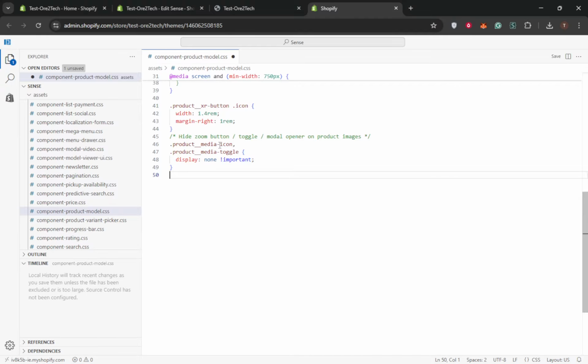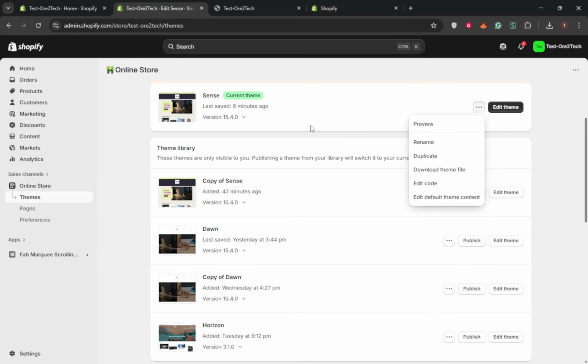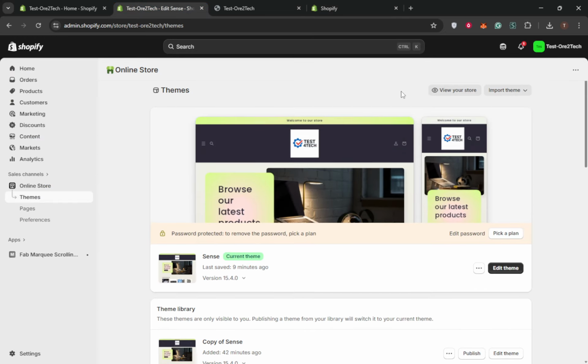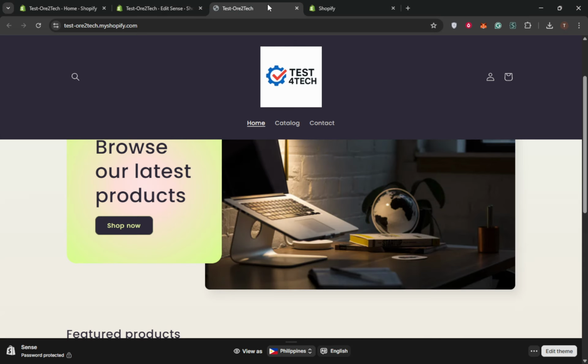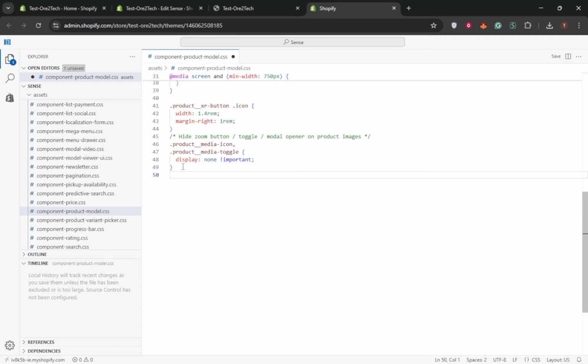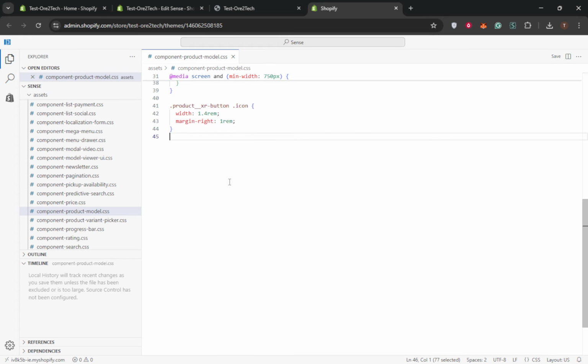One of the nice things about this method is how easy it is to reverse. To re-enable zoom, go back to the same CSS file, remove the snippet you added, and save. Your zoom icon and click to expand behavior will return without any further setup. That's all there is to it.